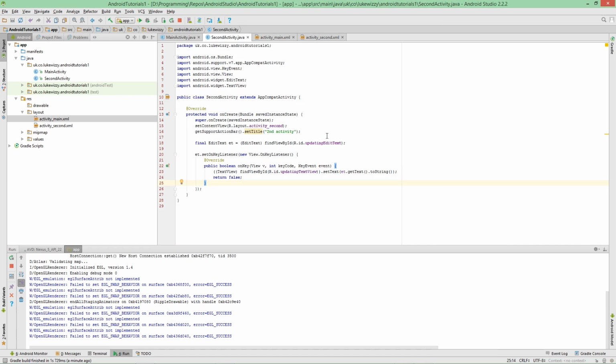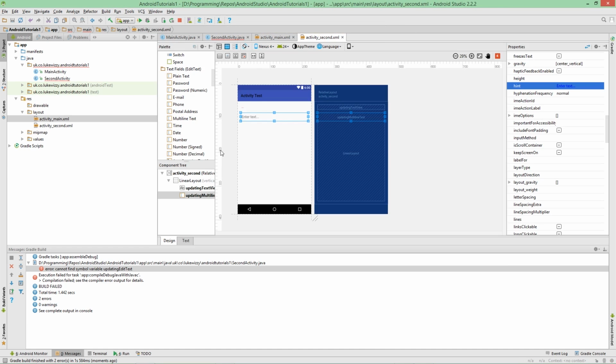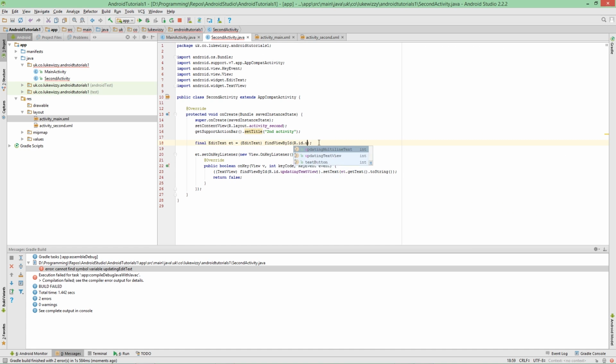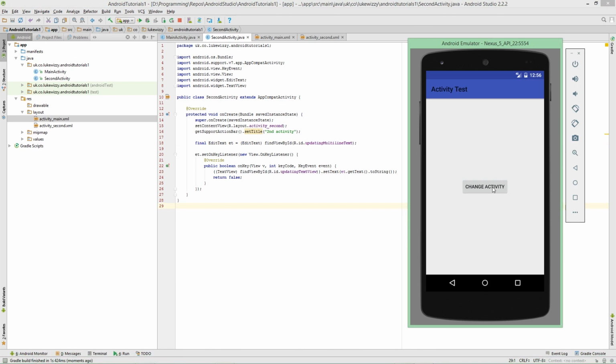So if we go back to second activity here, if I was to try and build it now, this should throw an error, hopefully. Yeah, because it says cannot find symbol variable updating edit text, which is completely understandable. So this one is exactly the same, updating multi-line text. So all we need to do is just change that, because it's a multi-line edit text. So now we should have this activity changed again. This should set onto multiple lines. We'll just type anything random. There you go. Okay, so now it goes into multiple lines on both of them.